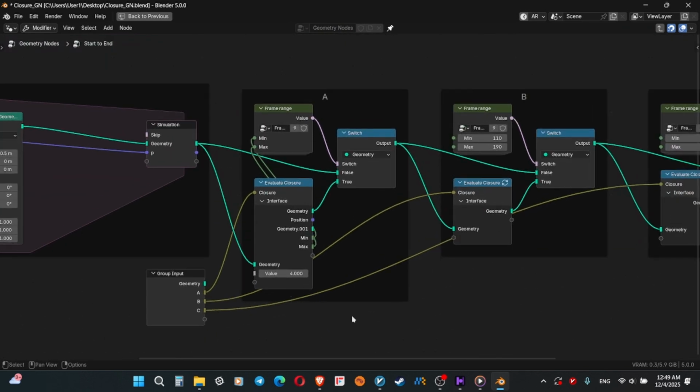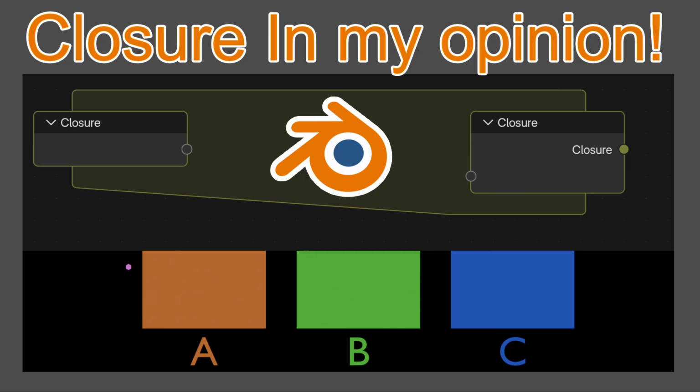So I think closure nodes are very good to create modular workflows and give us really clean results, and at least from my experience, they can remove redundant loops or errors like this. So this was my take on closure nodes.